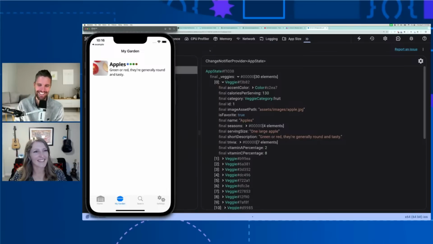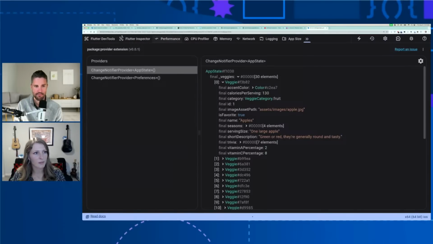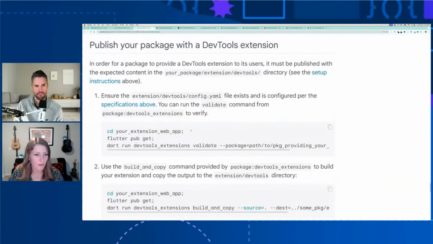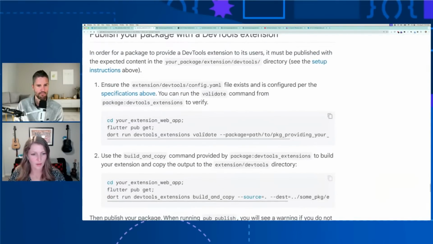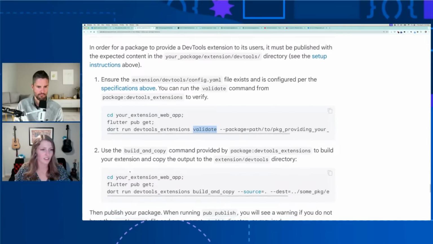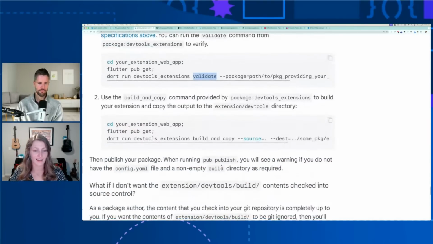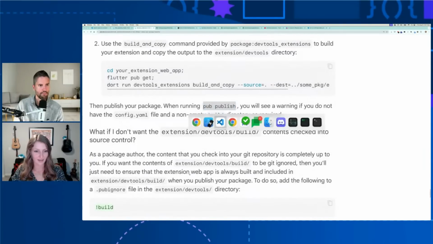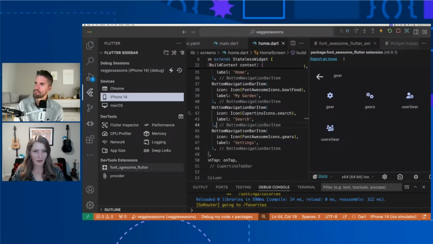So all right, Craig, last thing I wanted to show was some resources. Can I jump in and talk about those a little bit? Sure, of course. So here are your instructions on how you want to publish it. It's simple. You want to make sure it validates and is good to go. Basically, it talks about the steps we just took. And then you just publish your package as usual. When your users pull that down, they'll magically have that extension available from our tools or from DevTools.